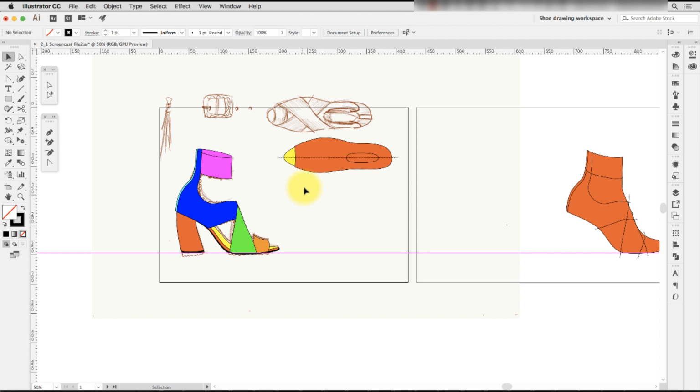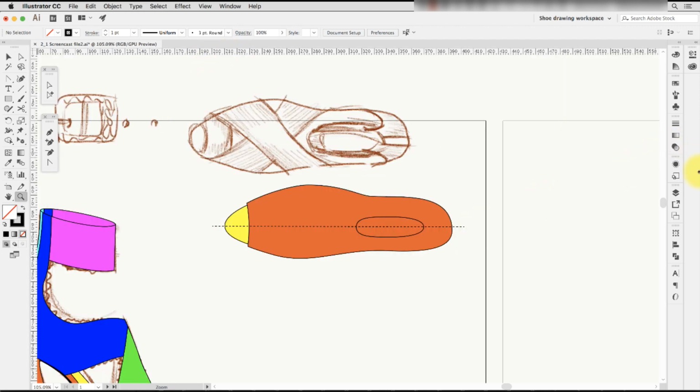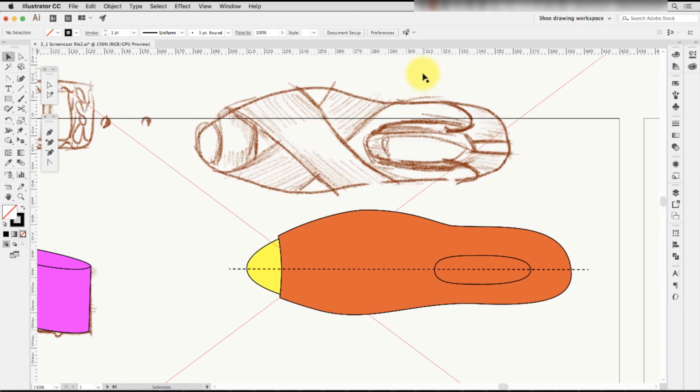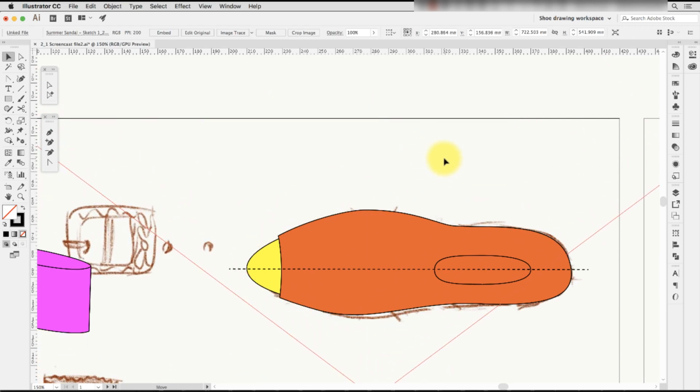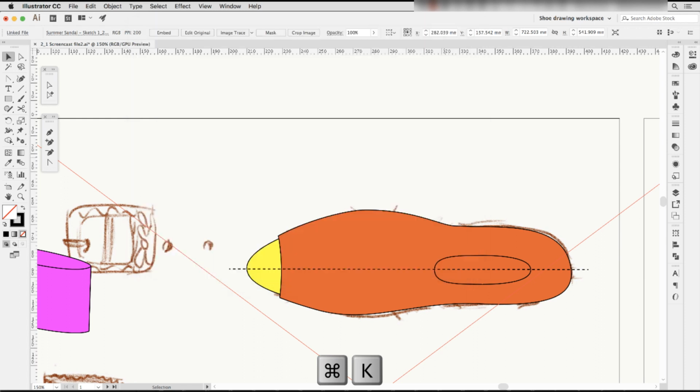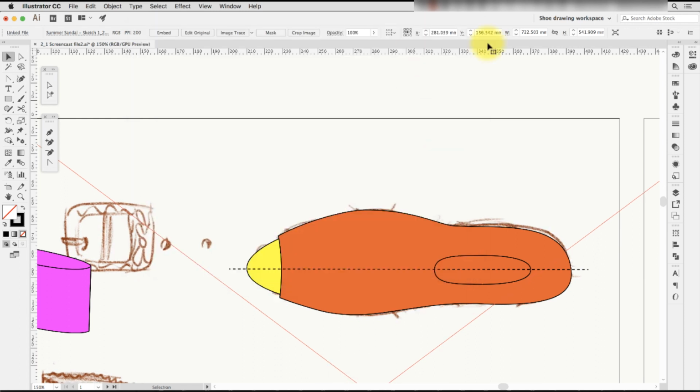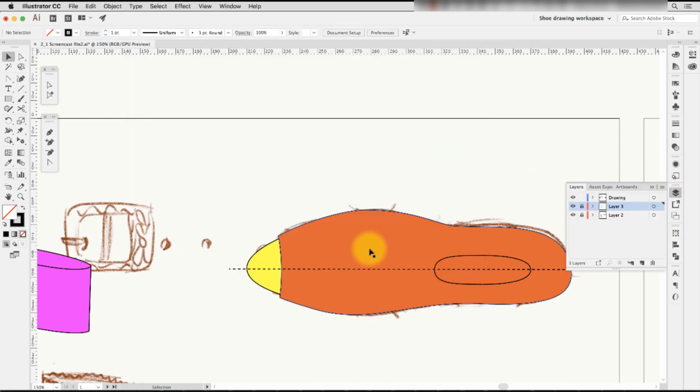I'll do this with a similar process to the side view. First, I'll line the hand sketch up underneath the basic shoe shape as you did for the side view. So I'll open the Layers panel, unlock the drawing layer, move it under the top view base shape and line it up. I lock that layer again.